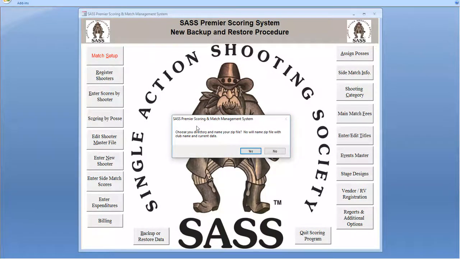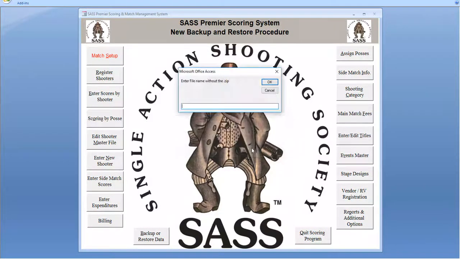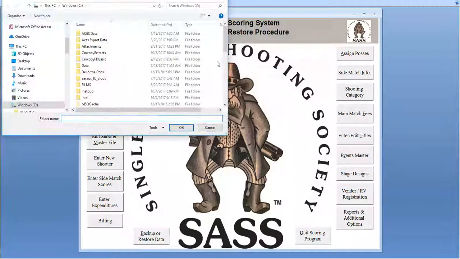And at this point, here's where the new part of 3.0.5 has come in, where you can choose your directory and name your zip file, and No will automatically just name it where it's at. So we're going to say yes. We're going to call it monthly match. Well, I'll just call it monthly, and we'll put in today's date, and we'll say OK. And then it brings up the folder here that says, where do we want to put it?